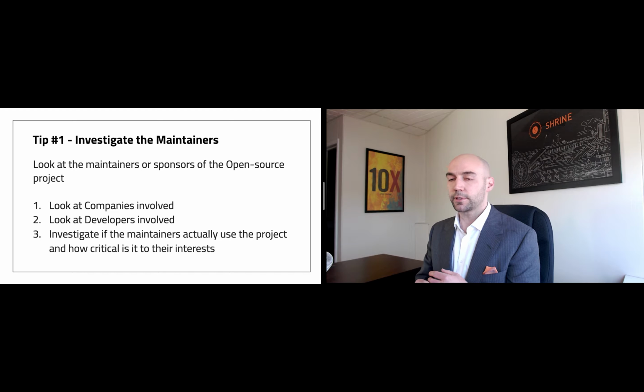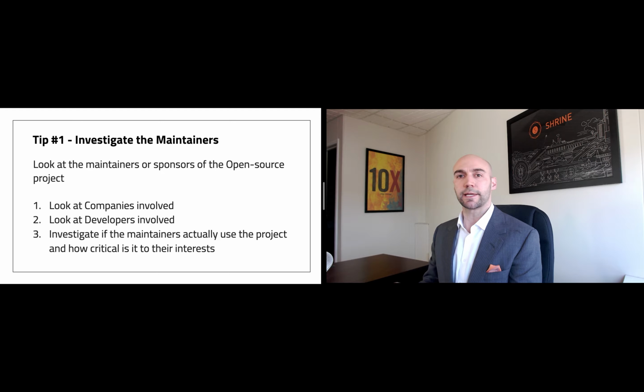So let's say, for instance, you want to use a project for QuickBooks, and it's an open source project related to finance. Well, Intuit being a financial company, if they have an open source project related to finance, I'm inclined to believe that they actually use it. Whereas if Intuit open sourced a video game of some sort, I wouldn't be so trusting that they're actually using that project. So it's important to look at who is involved with the project and how they're actually using it.